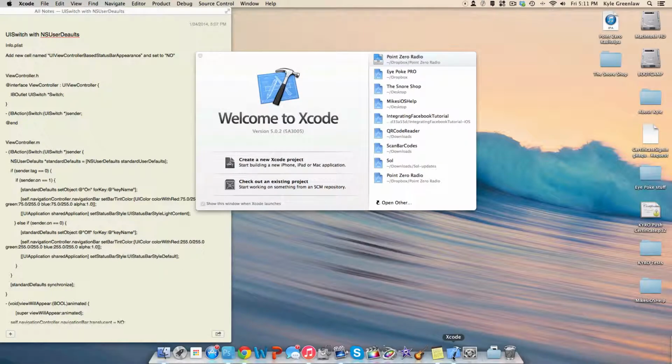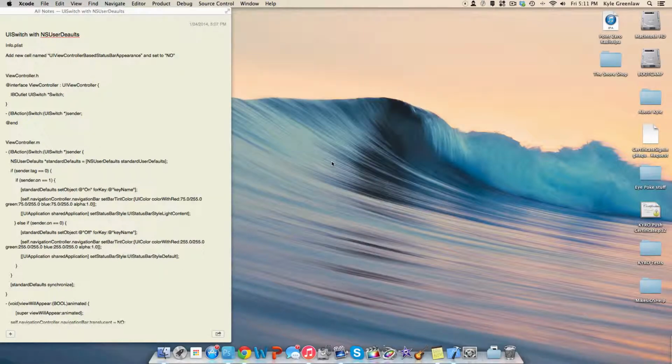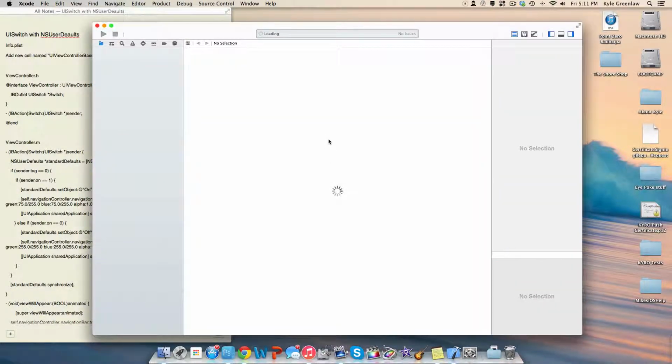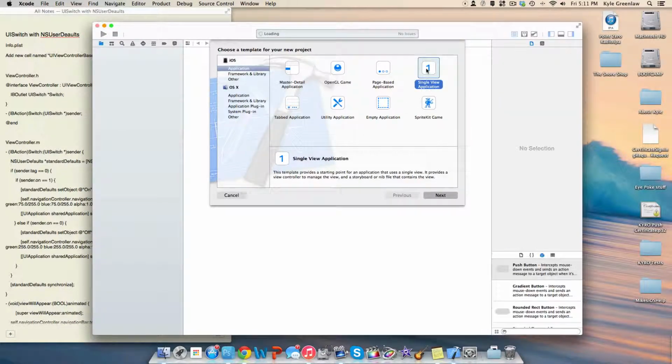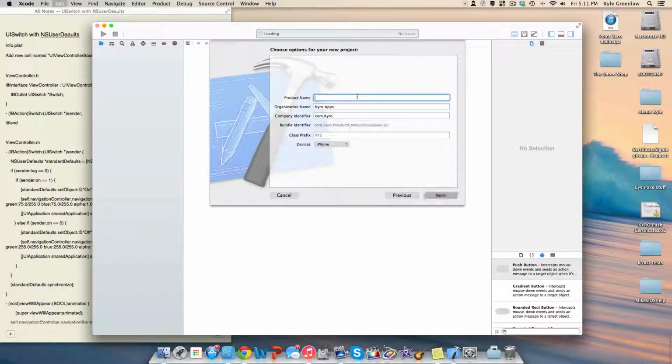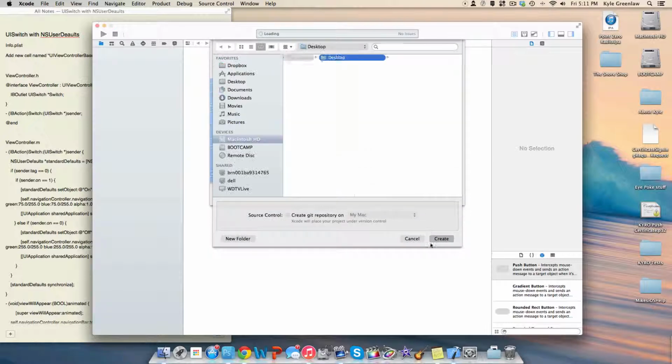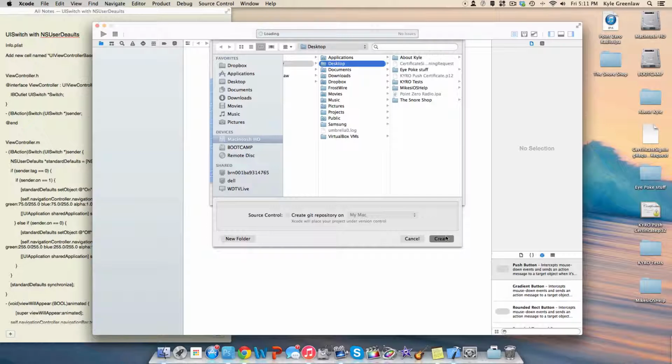We're going to first open up Xcode and create a new project. We're going to select single view application, and in here, what we're going to write is UISwitch with UserDefaults. You can just write your organization name and your company identifier, and your class prefix is not required. For device, we're going to be using the iPhone. So go ahead and select next, and then save this to the desktop for easy access.